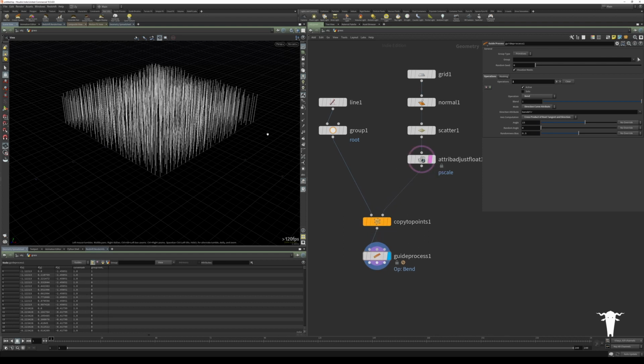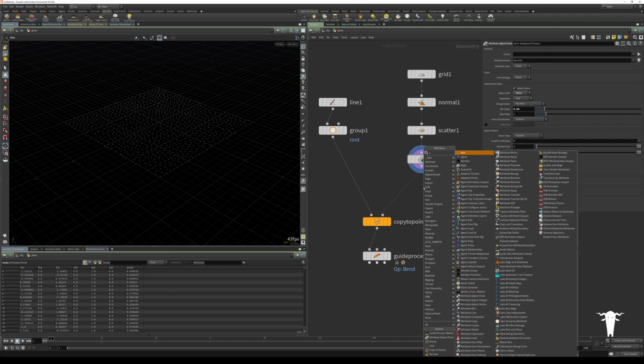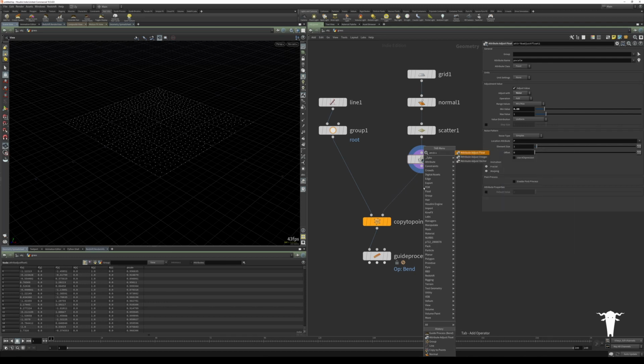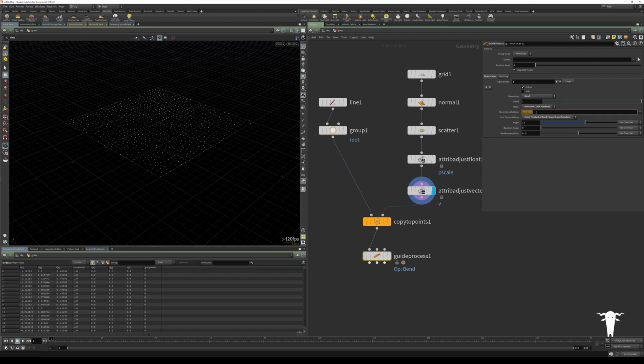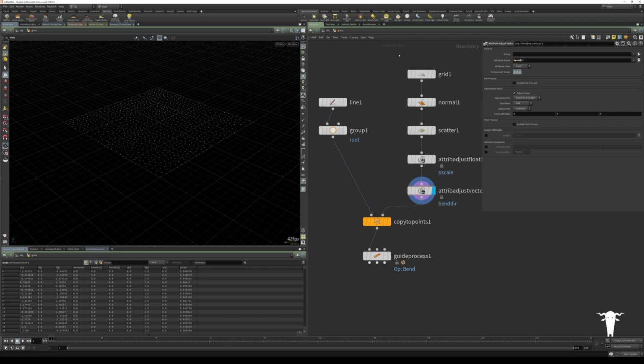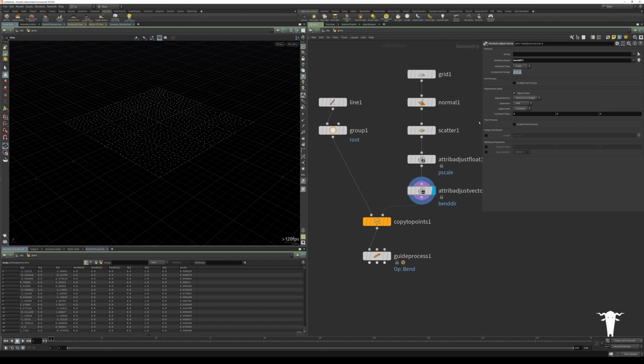So to create that attribute on the points, I'm going to use another attribute adjust, and this time I'm going to get a vector. So I'll get attribute adjust vector, and I'm just going to copy that attribute name, which is bender for bend direction. Paste it in there so we know we've got the attribute. And I just want to display it, so I'll middle click and I'll click on bend direction. And again, it's a constant of 0, so just set it to random.